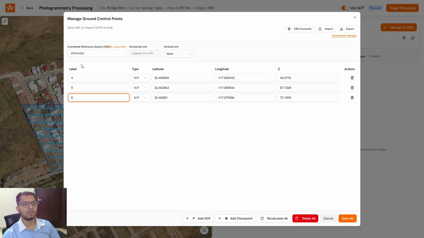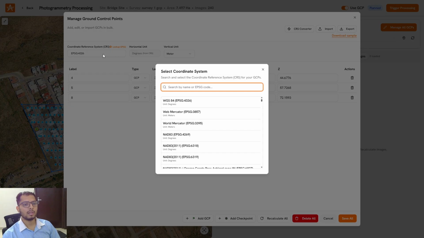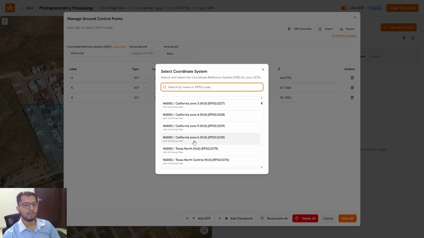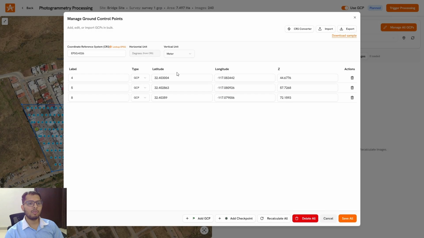latitude longitude. If your coordinate system is in XYZ, like easting northing, or something like NAD 83, these are the degree ones. If you have US survey feet, or your units are in meters like UTM coordinates, then easting northing or XY and Z will appear. Further, you can change your vertical unit to whatever is suitable in your particular project, in which unit your altitude is. My altitude is in meters only, so I'm just opting for meter.